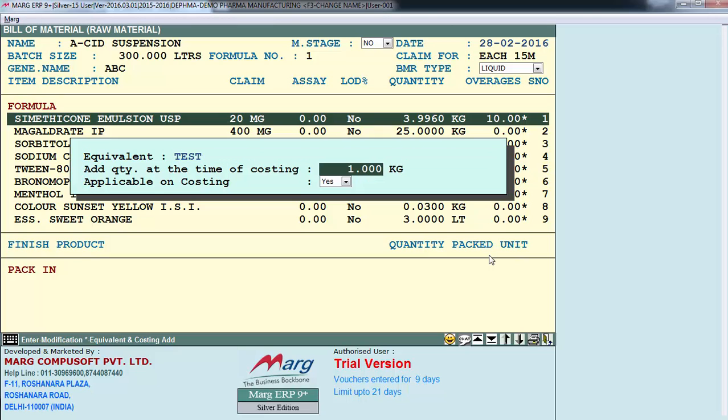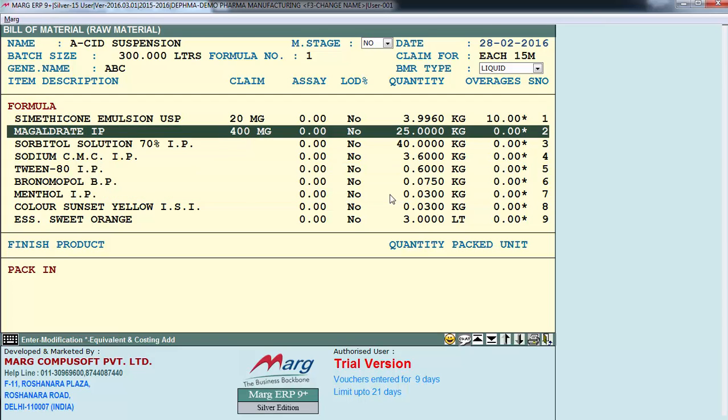I define the equivalent name here, suppose test. Next is add quantity at the time of costing. I have defined a quantity here as 3.9960, but I want to add 1 kg costing, so I will define here 1 kg. So what it will do is 3.9960 plus 1 kg. So whatever it calculates, that much costing will be added and shown. Next is applicable on costing, means I want to make costing applicable or not. So in this way you will load your formula.